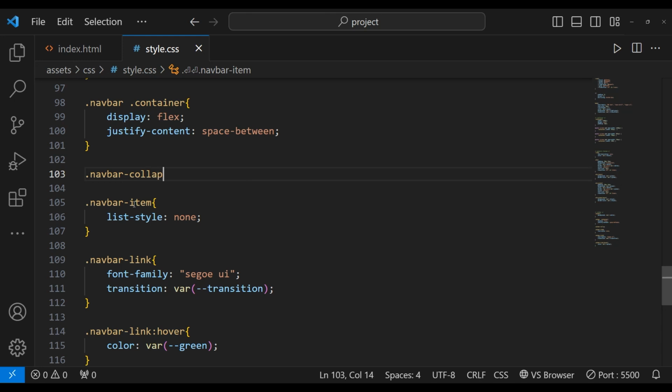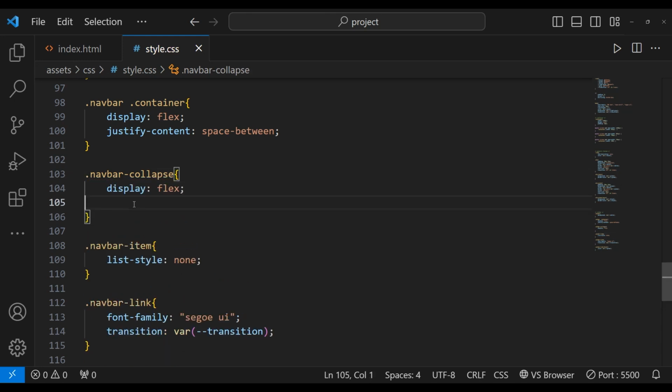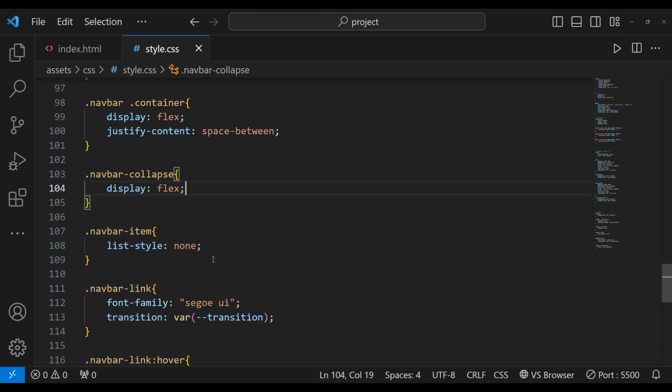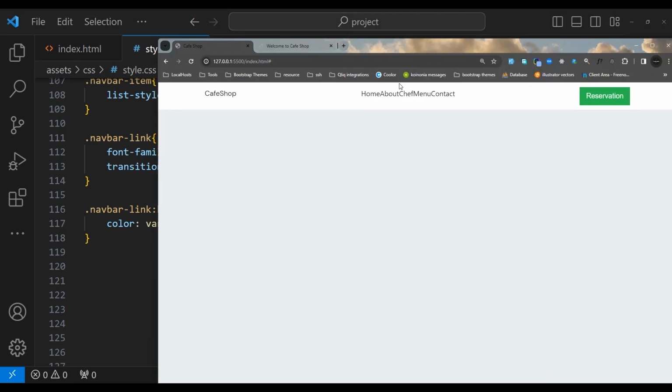Navbar collapse, and then we give it a display of flex. What do you think will happen? Very good. Okay, so now you see that they are all on the same line. And now we can also do one thing. You see they are all together like that.